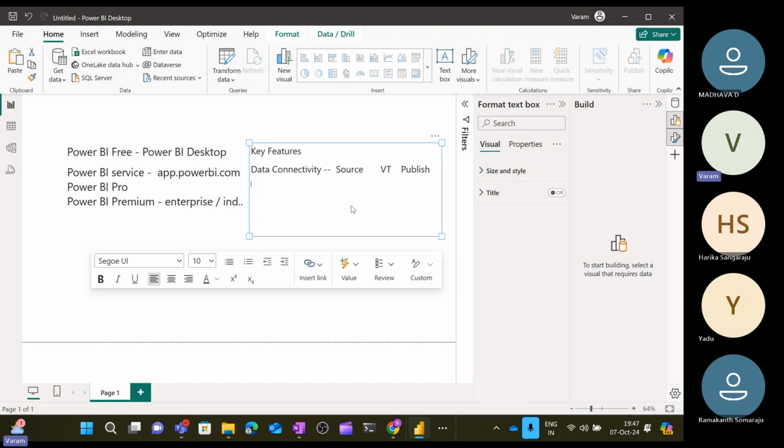Whenever you refresh the data, whenever new records are coming from the source, for example SQL, you inserted new records, that has to appear in Power BI once I refresh it. So it means that the connector has to be active every time. Okay, this is the data connectivity that we have. Any questions on this, guys? No.